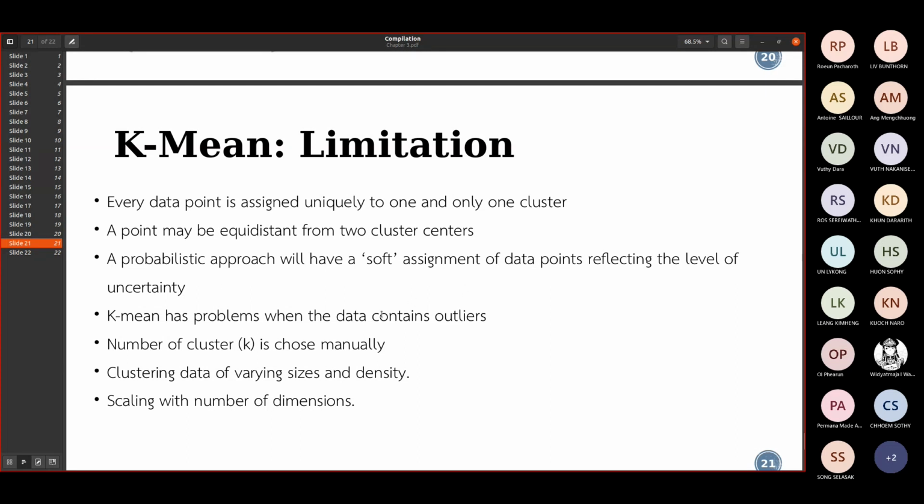K-means has problems when the data contain outliers. As I have explained, if the data has outliers, it will affect the mean value, and K-means depends on the distance to the mean. So if there is outlier data, our K-means algorithm might not be accurate enough to apply to the learning task, or maybe you have to clean the data first before applying K-means.